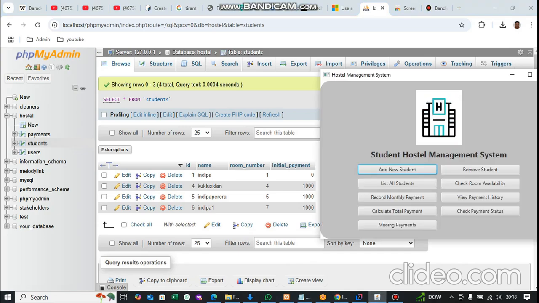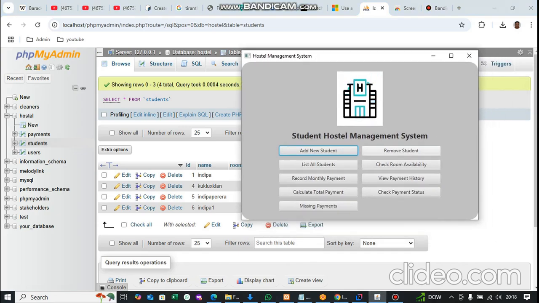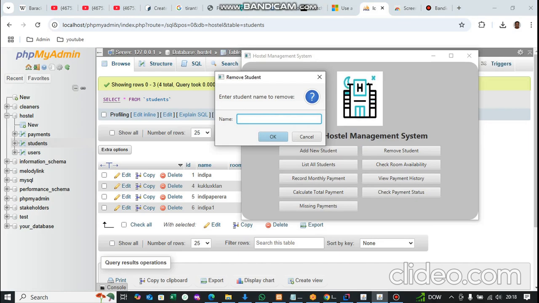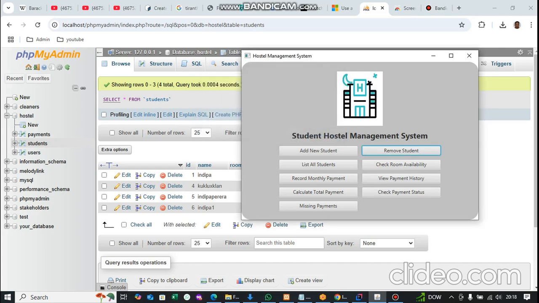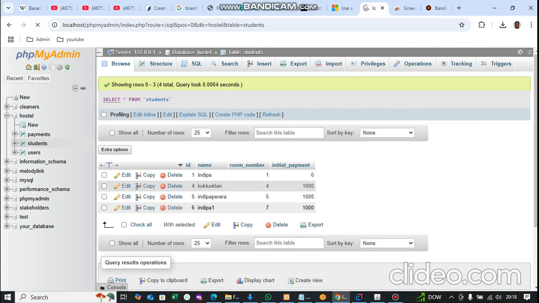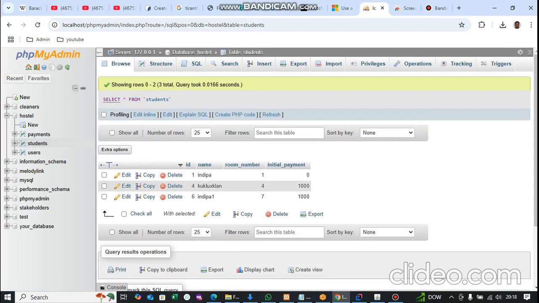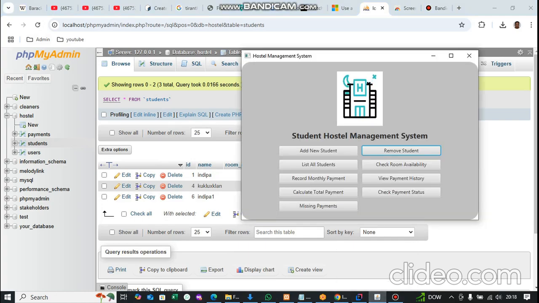And moving on, I can also remove a student, and let's say I want to remove Inthe Papaya, and the student was removed successfully. And if you reload it, you can see Inthe Papaya is not there now. And also we can list all the students.